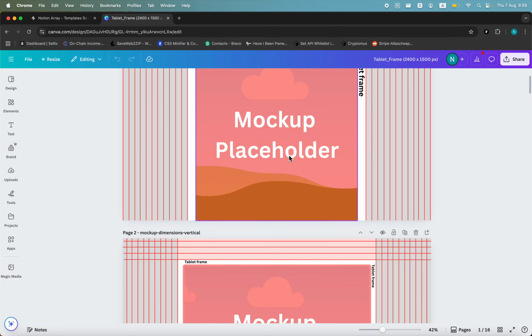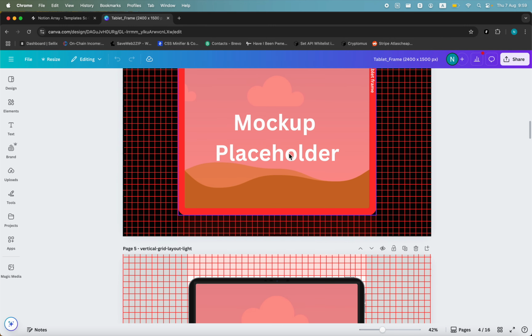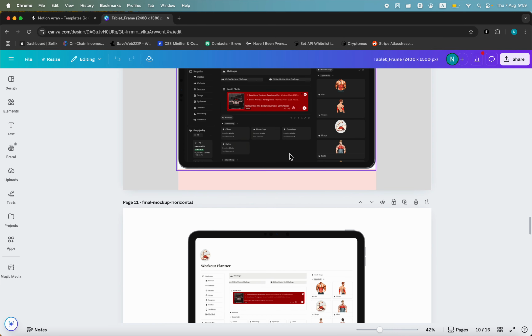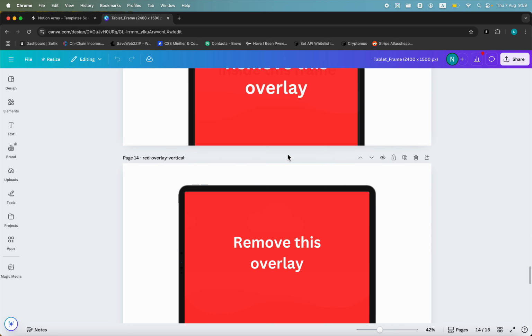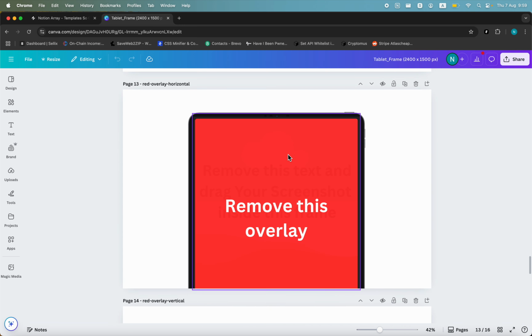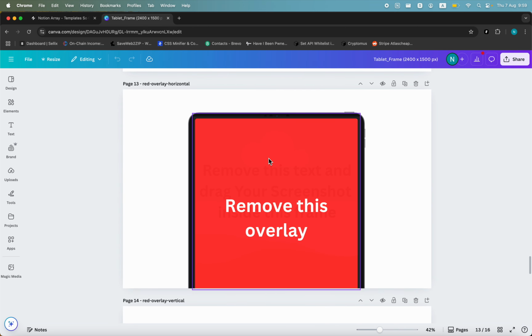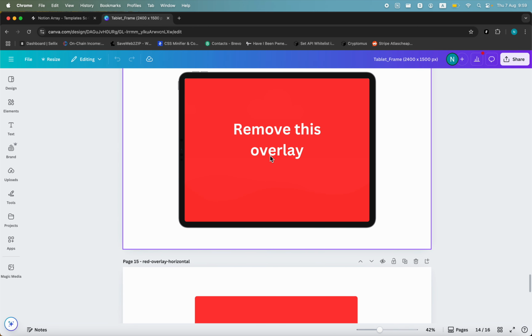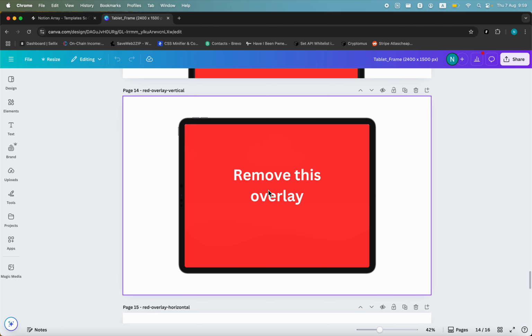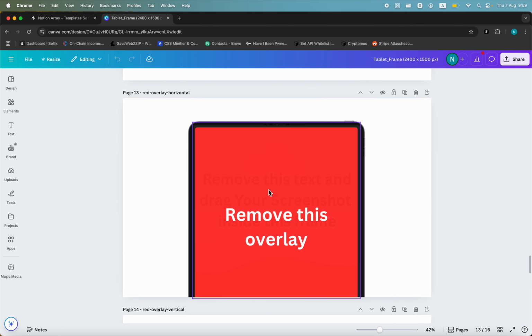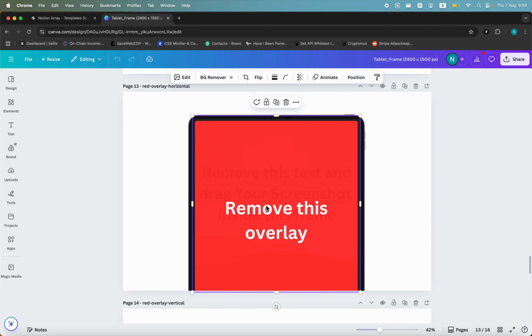Now if we scroll down to the very bottom, you can see that we have these two types of mockups. One is the horizontal mockup, and the other one is the vertical mockup overlay. What we're going to do is use, let's say, the horizontal mockup. Is that what we want to create? We will remove this, okay?